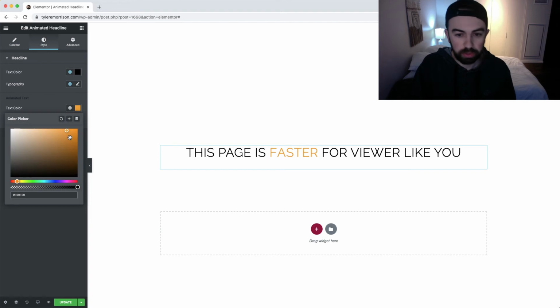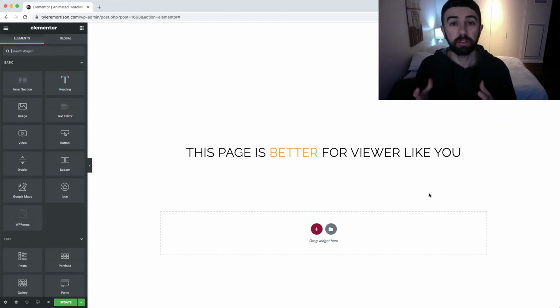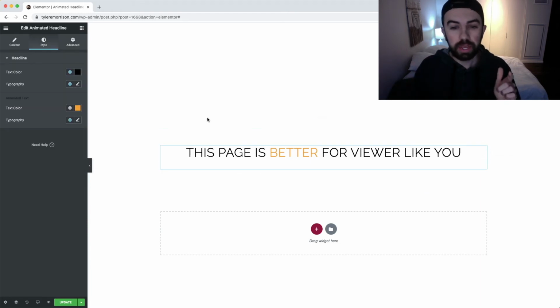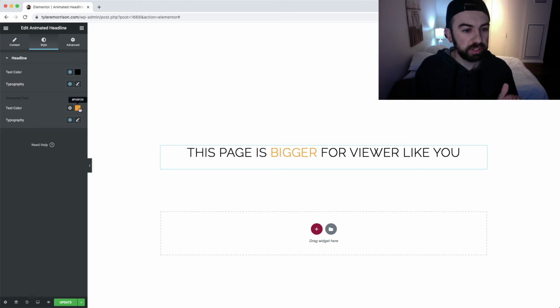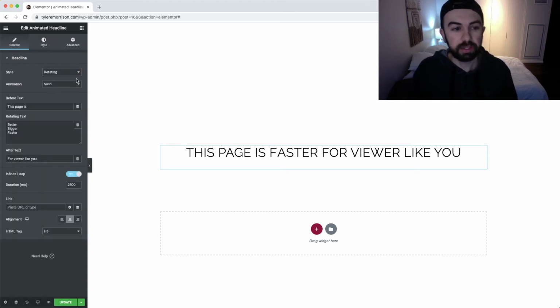If we go, let's just go with an orange right here. You can see now this really is popping off the page. Even though it's not a big change or a big animation happening, you can see your focus is definitely drawn to that word. Okay, now let's keep going and check out the other ones here. I'm going to go ahead and just reset this here so you can continue to see what the animations look like.